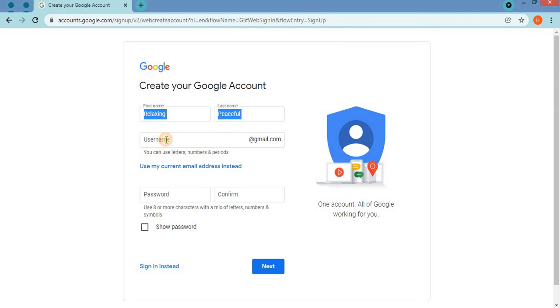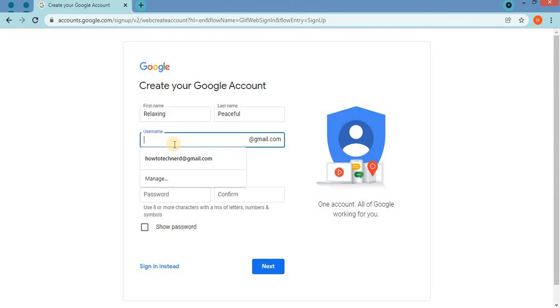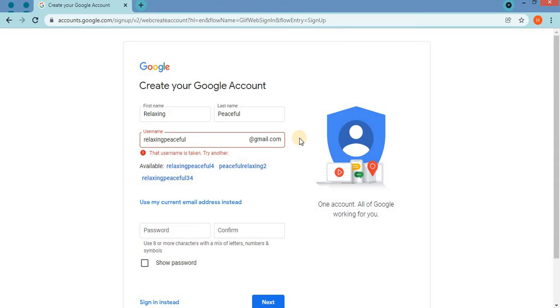So here you have to choose your username. You can put any username which is available, not taken by anyone else. I will try relaxing peaceful at gmail.com, and I will click outside this box and check whether it's available or not. No, it's not available. That username is taken, so it means this username is taken by someone else, and I can't take it because the same username can't be used twice. Gmail is a unique ID, so everyone gets a single one, and you can't create two same Gmail IDs. So I will put something else.